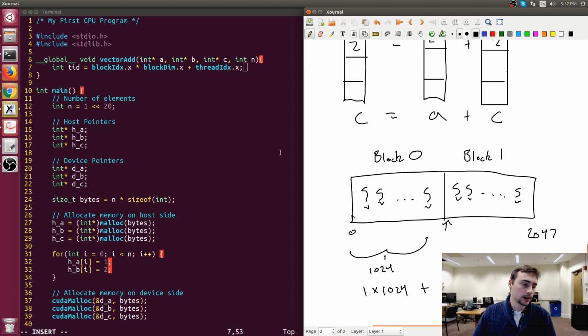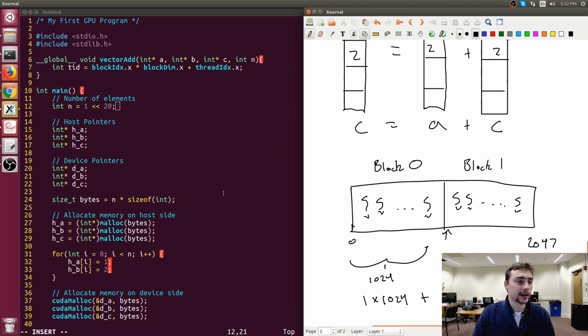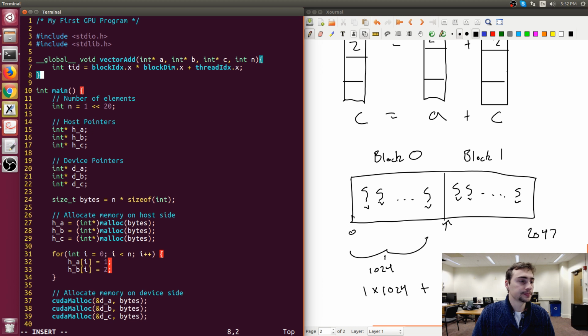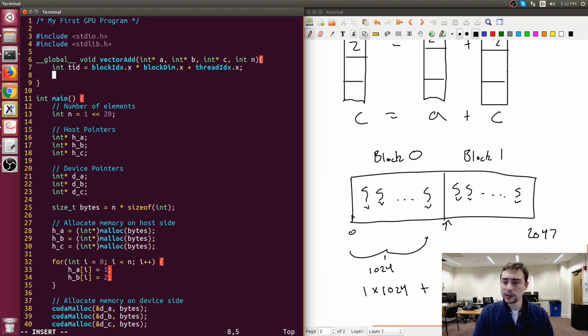So let's move on. Now that we have our exact thread, what do we need to do? We just do a simple vector add. Vector add is just going to say C of TID. Every thread is going to be responsible for its own element. So C of TID is going to be equal to A of TID plus B of TID. That's it. That's vector add right there.